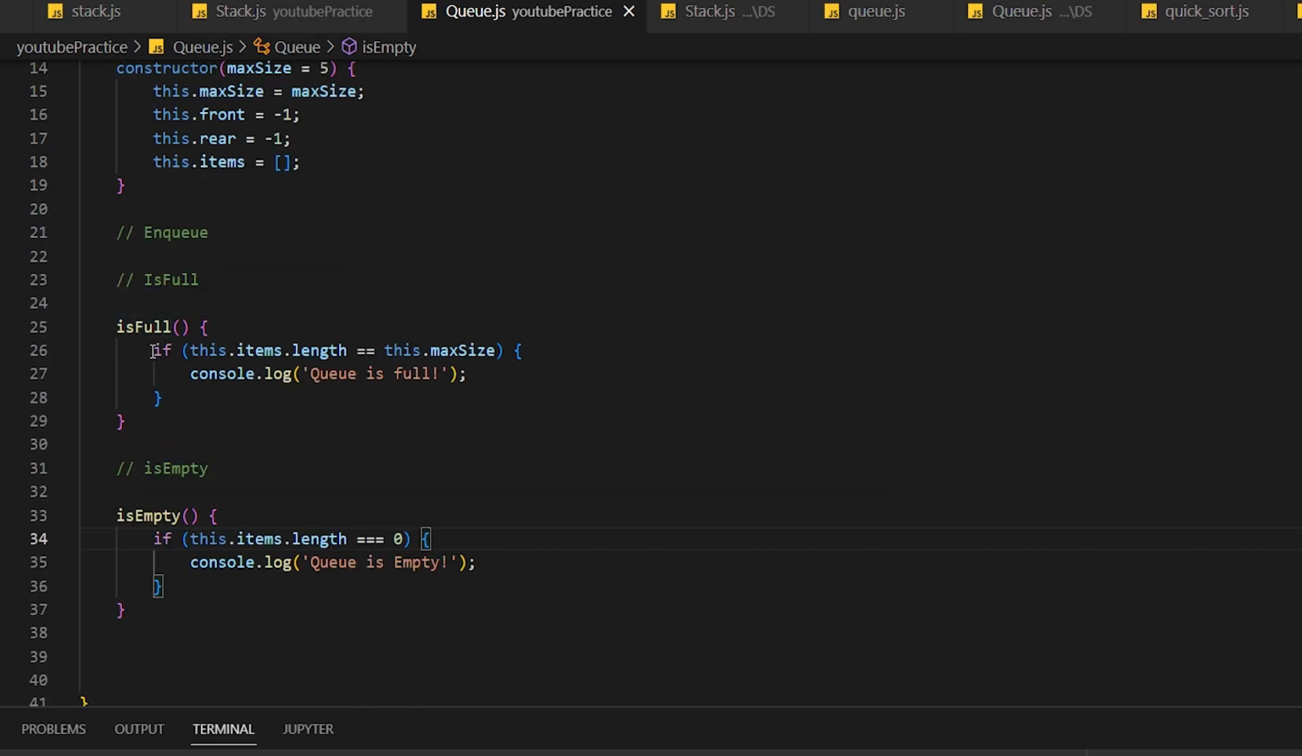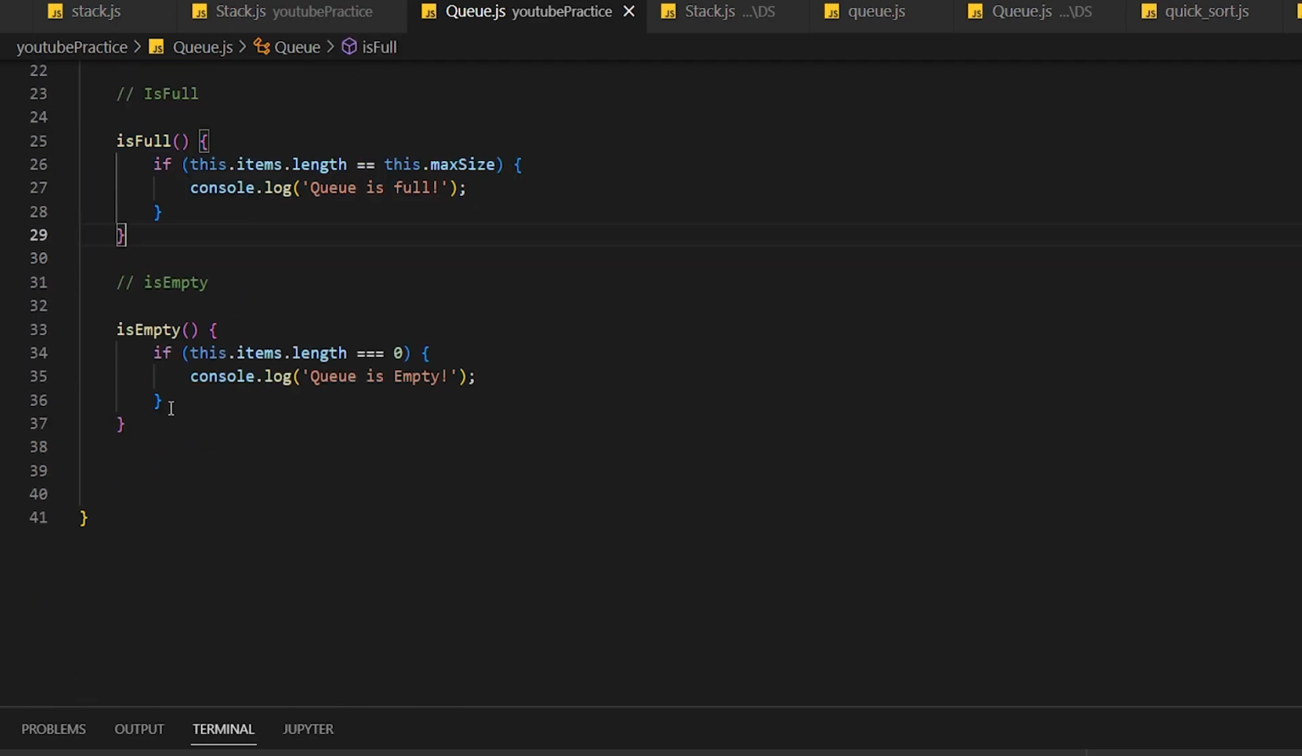And to enqueue, we have to check if it is full or not. If items.length is equal to the maximum size of the queue, then you cannot add anything. So that's why you need these two pieces of information.